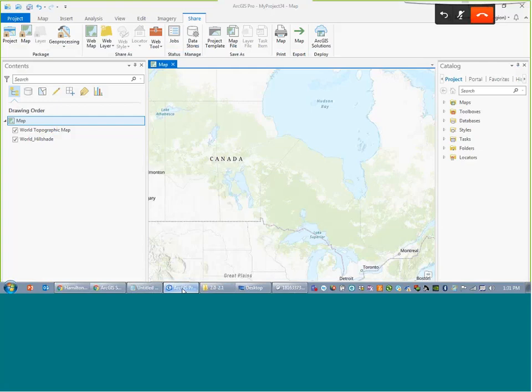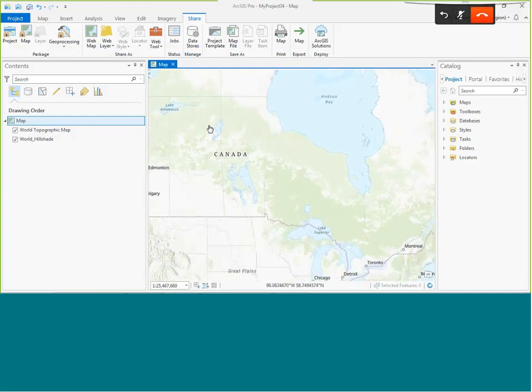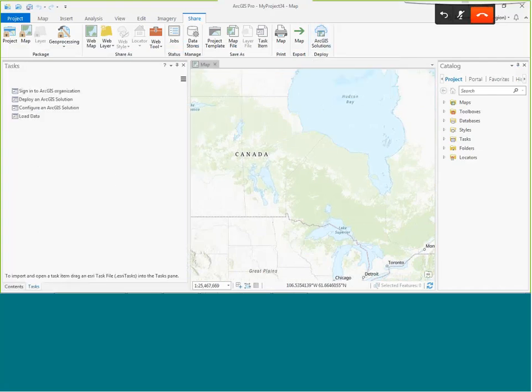I've already done that. So when I open up my Pro, what you can see here is just a blank project that I haven't done anything in. It's under the Share tab here at the top that a Deploy tab starts as well. When I click on the Deploy, what you end up seeing here is essentially tasks in Pro.